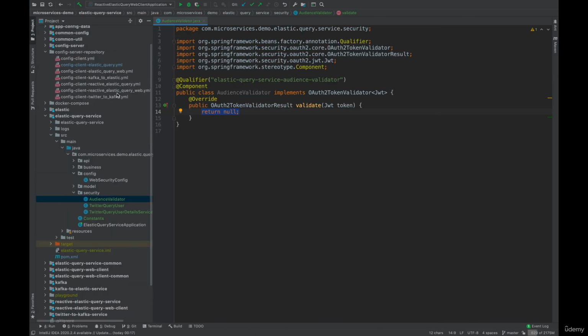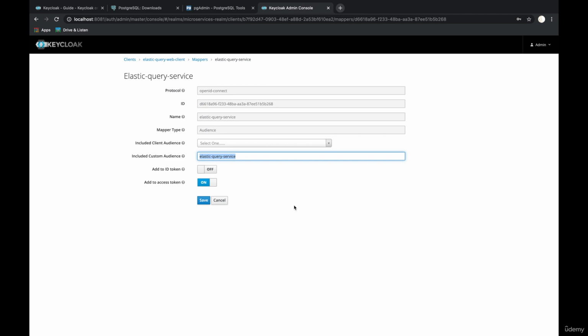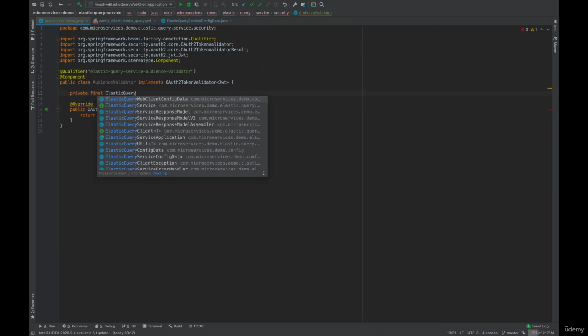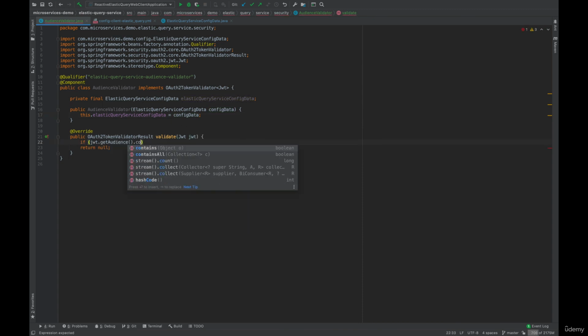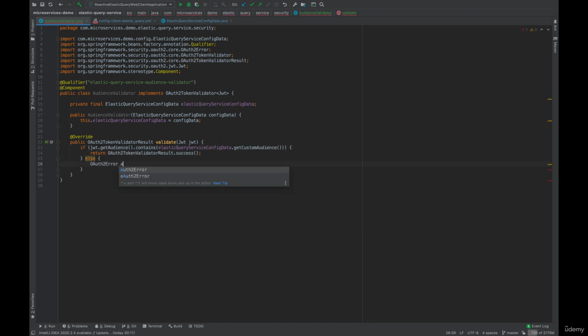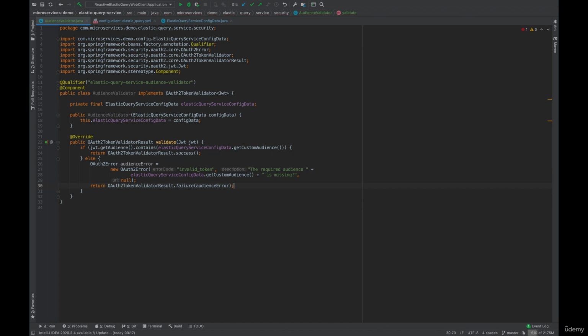I will now create a custom audience property in the Query Service configuration and update the ElasticQueryServiceConfigData class. Then we can inject this config data in the audience validator and check the audience value we added in the Keycloak configuration. If we have the correct audience defined in the JWT, we will return OAuth2TokenValidatorResult success, otherwise failure, with an OAuth2Error object. We will use this validation and add it to our custom JWT decoder.